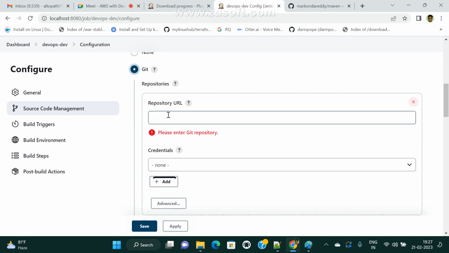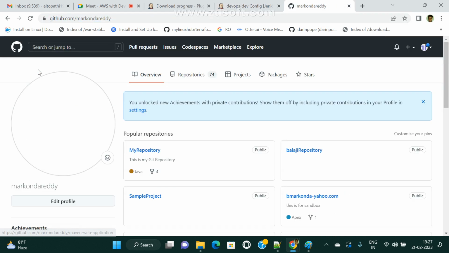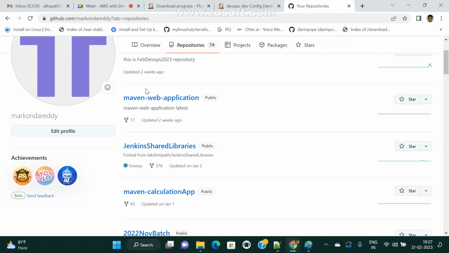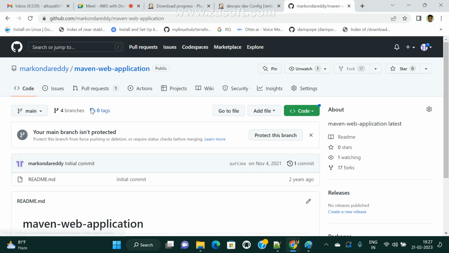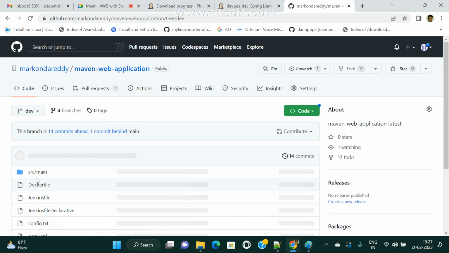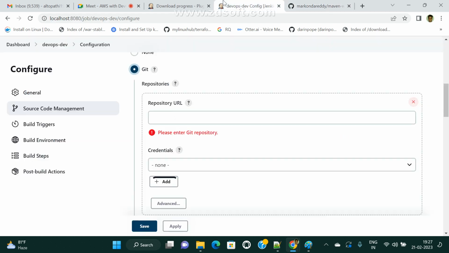See here, what is the repository URL? Which repository do you want to configure? Now where is my code? In my central repository. This is my repository actually. Go to repositories. I want to configure my Maven Java related project, the Maven web application, and select the branch. Which branch? Development branch. Okay, now copy this URL. I need the URL, and what is the branch name? Dev.